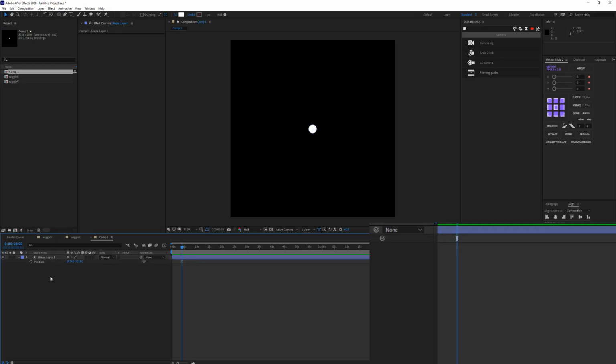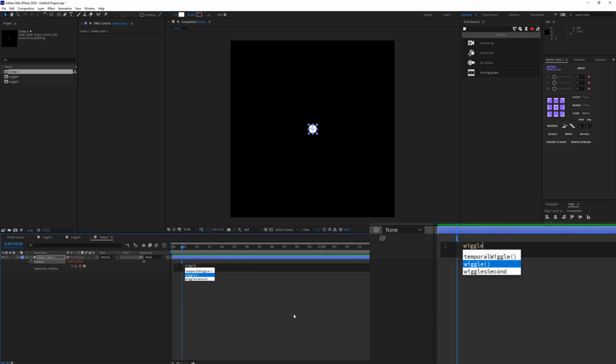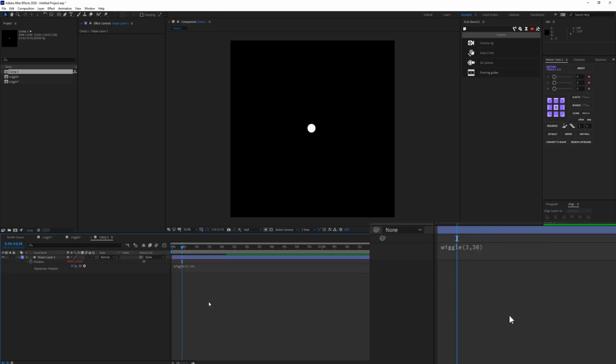Everyone knows the wiggle expression inside of After Effects. So if I pull up the position value by hitting P, I'll click on the stopwatch to bring up the expression editor, and I'll go wiggle, frequency. Let's give a frequency of 3 and amplitude of 36. So what this simple expression does is it gives you an automated movement with a frequency of 3 and an amplitude of 36.